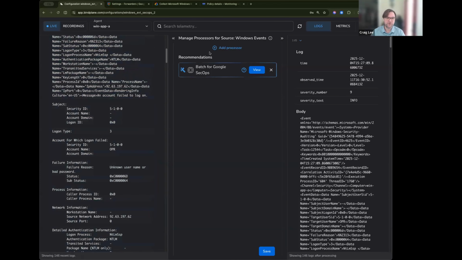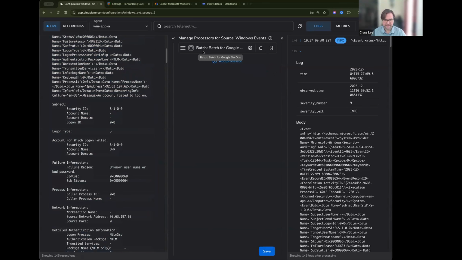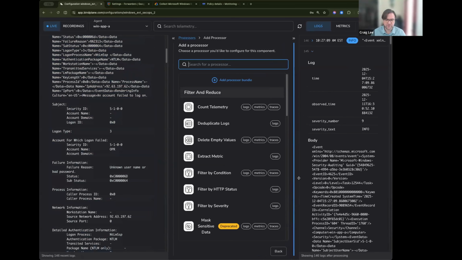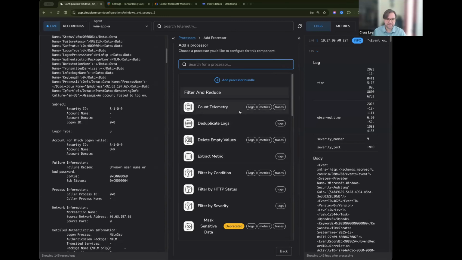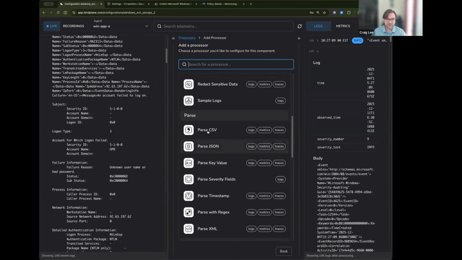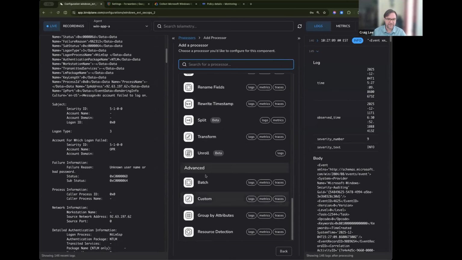Because we're sending over to SecOps, we have a recommendation here for our first processor config, and that is batching for Google SecOps. So what I'll do is I'll go ahead and hit view, and then batching is an optimization for log types. So just go ahead and accept the defaults, and then you will have the best practices for sending logs to SecOps, and that will be available to you as this processor config. But we can go a lot further than simple batching. So this is a full list of what we have as far as processors, where we can count telemetry, we can deduplicate, filter by severity, a lot of power here with our capabilities. We also have the ability to parse, which especially is great for gathering from custom logs or things like syslog. And then we have the ability to transform, things like adding fields, deleting fields, and then things like batching, like we showed earlier.